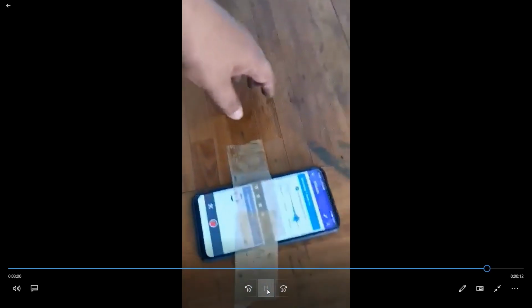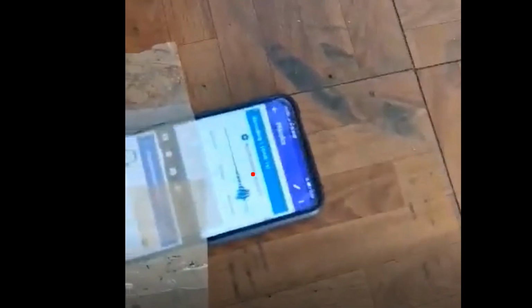Ayun eh. My max is 9.4 meter per second square. So you are now seeing the actual recording, which is my max of 9.4 meter per second square. I'll show you the actual CSV file later on.